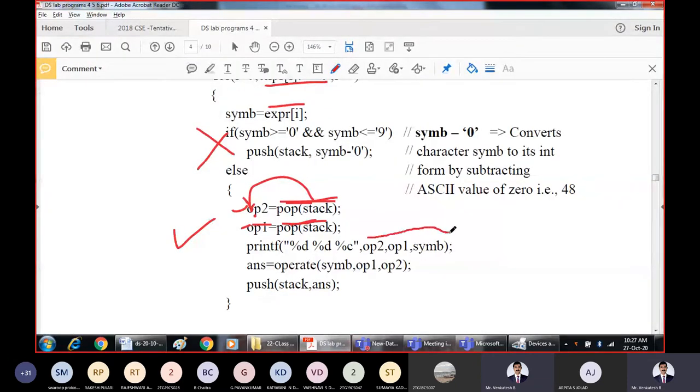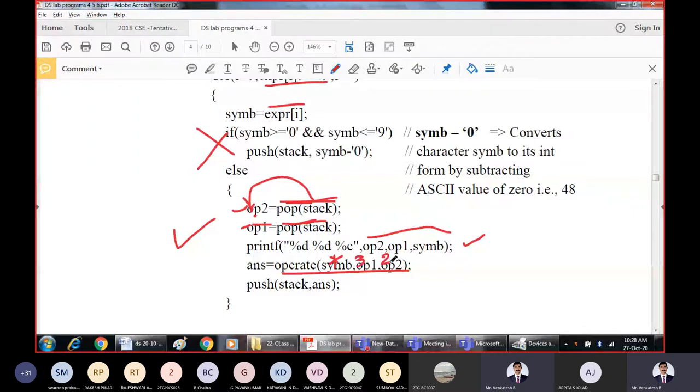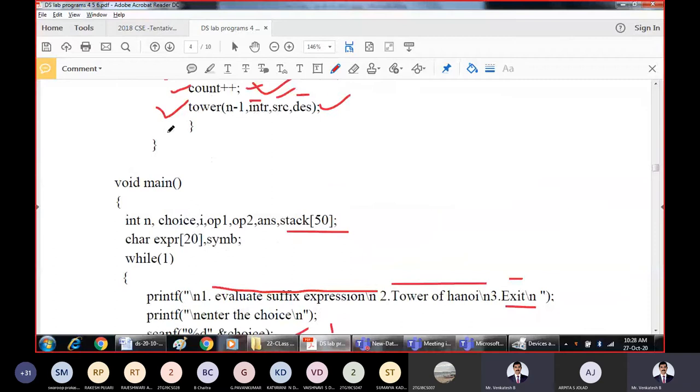Perform the required operation. It is just for our print purpose we are giving. I am performing this operation. What is that? 2 star 3 we are performing. This print is being displayed for understanding purpose. Next, call the operate function by passing this symbol. What is present in symbol? We have star. Operand 1, what we have? 3. Star 3, 2. That means 3 into 2. We will invoke the operate function, which is already told.